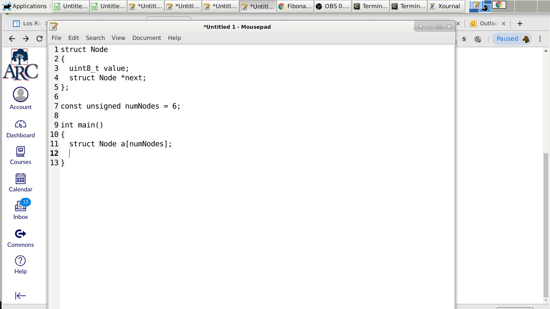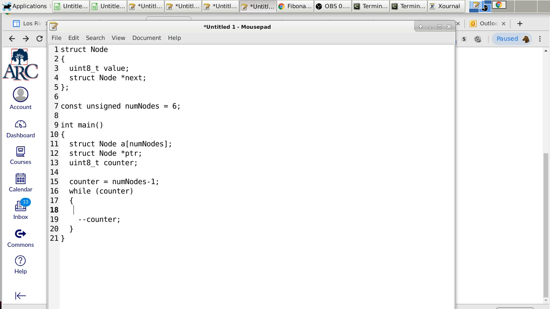So to make a linked list, there are a few ways to do it. The first way is, this is the way I like it. We have a pointer, and then we also have a counter. The counter is nothing more than just an integer, just for counting purposes. Okay, so we'll initialize the counter to the number of nodes. So we have num nodes here, and -1, because the last one is not going to be initialized in this loop. And then we have a while loop. As long as counter is non-zero, we stay in the loop. And the last thing we want to do in the loop is decrementing the counter.